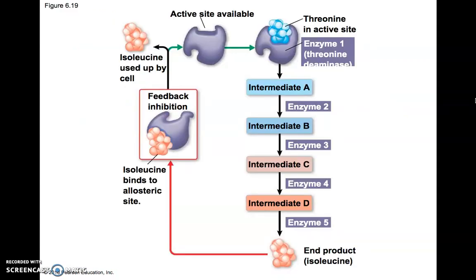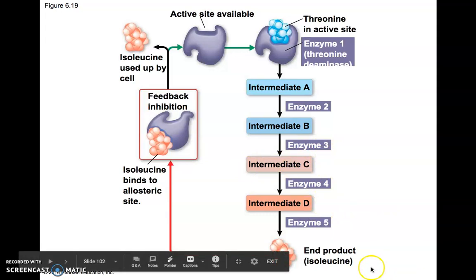So you can see here, there's an available active site on this enzyme, and threonine can bind to that enzyme at that active site. Once that enzyme has bound, it catalyzes this reaction, and that produces this intermediate A product. So a lot of times when we have metabolic activity, we produce a whole bunch of reactions. It's like a chain reaction. So now this is going to be a product that's going to activate enzyme 2, and that's going to produce this product, and that's going to need enzyme 3, and we're going to get product C, product D, and so on and so on, until the final product is this amino acid, isoleucine.